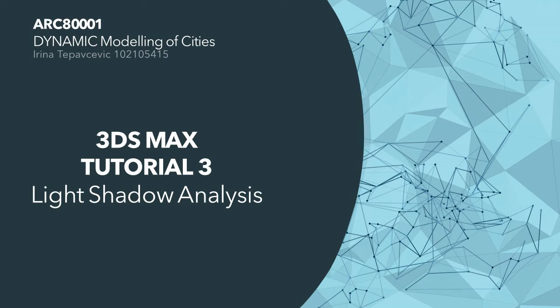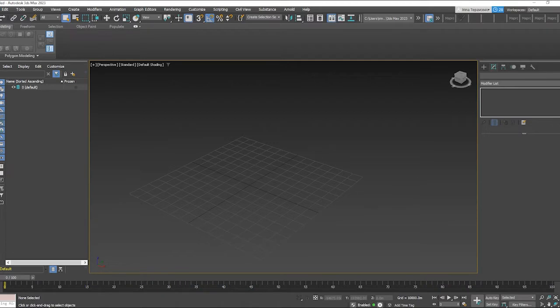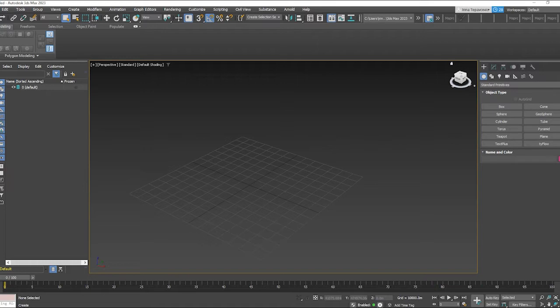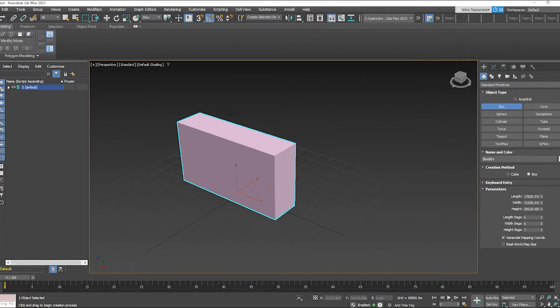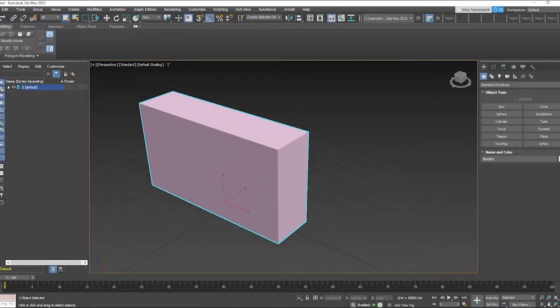Hey guys, in this tutorial we'll be doing a simple light shadow analysis. So to begin, we'll create a simple building, or like a skyscraper. So creating a simple box and right clicking that.